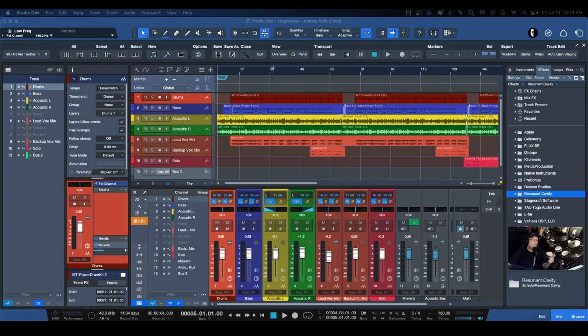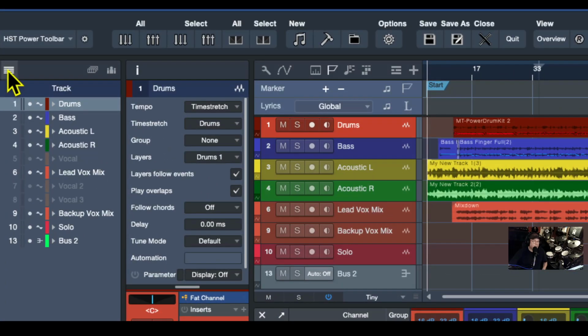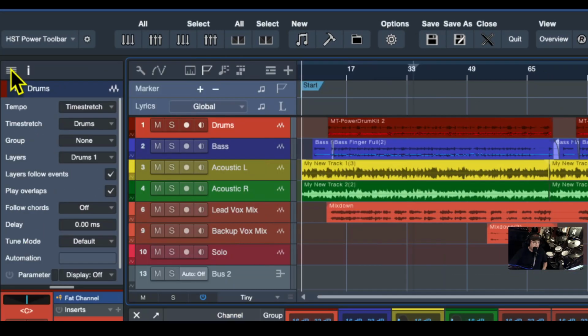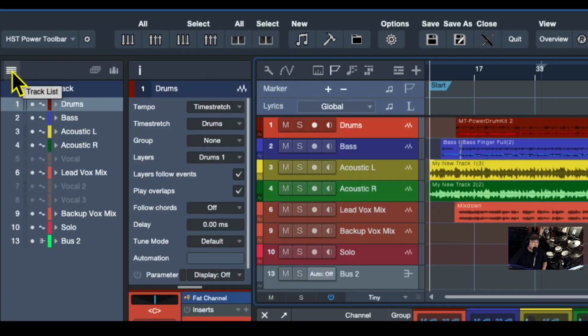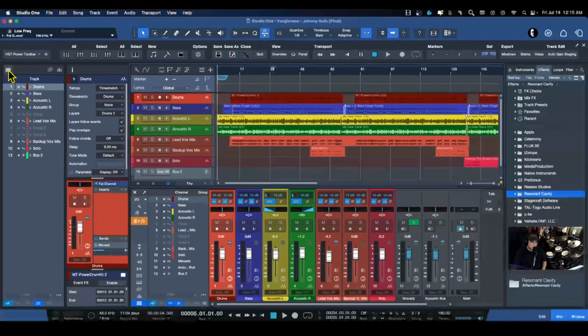All right, so what we're going to do is take a look at the track lists. Here is a song completely comprised of audio tracks. I am opening the track list by clicking on the little hamburger up here. You click on that, and it opens it up. Somebody called it something else, and I can't remember what it was, but I call it a hamburger. All right, so let's zoom out.